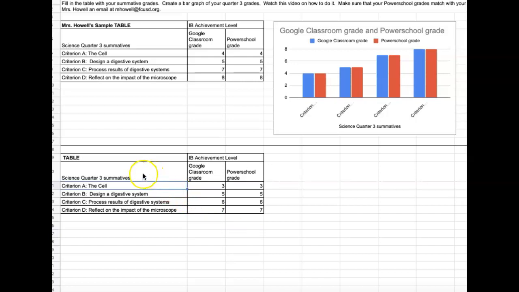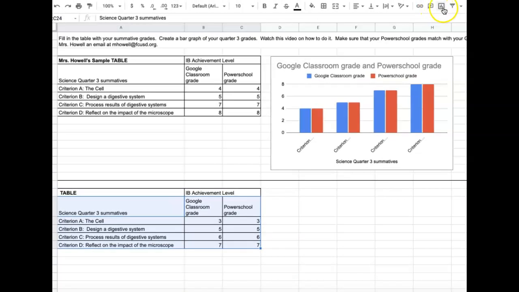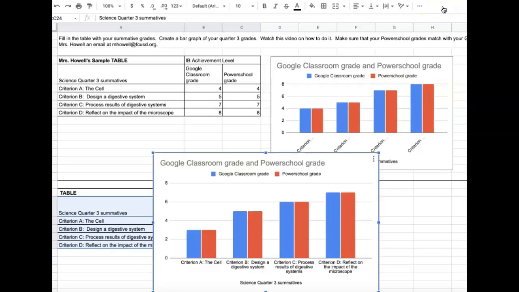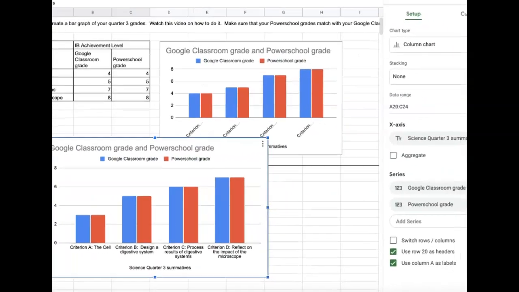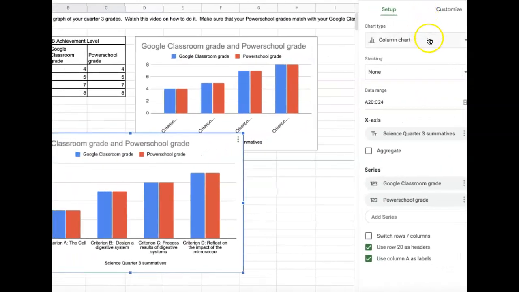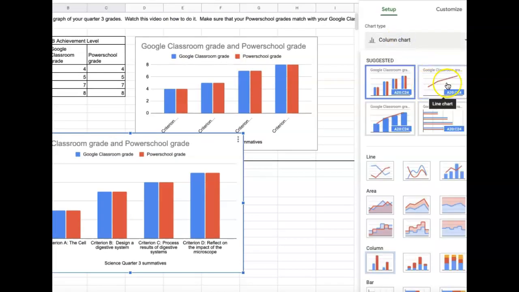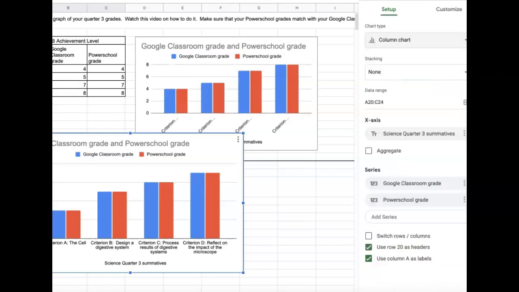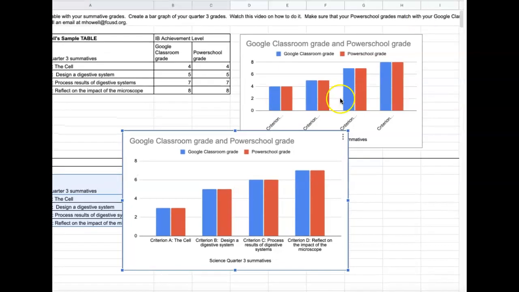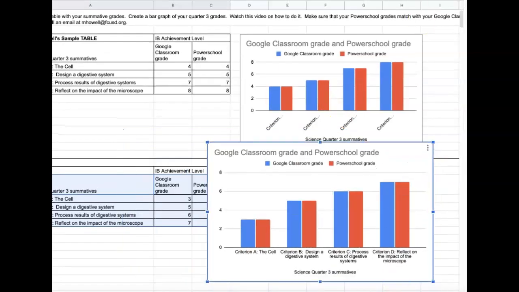select these cells starting from Science Quarter 3 summatives to the PowerSchool grade and all the way down to the last number of your criterion summative. And then click on insert chart and make sure that you choose column chart on the chart type. Don't do a line graph, but do a column chart. All right, and that will show you your grades in a bar graph, and you can resize that.